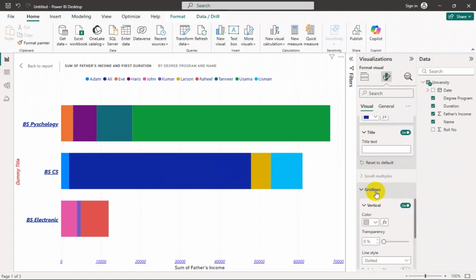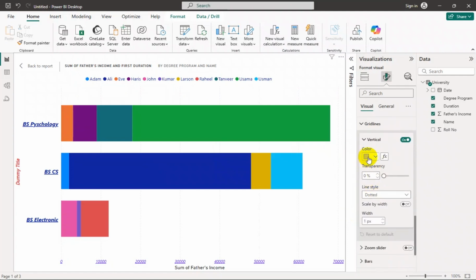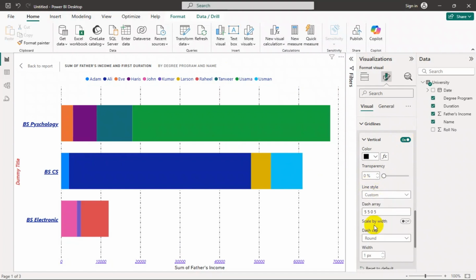Grid lines, click on the grid lines, make the color a darker one to show up a grid line. You can see that these are vertical grid lines available here. If you don't need this, just make it off. Otherwise, you can make it on. Transparency, dotted line. If you don't need a dotted line, you may change it into dashed. Custom one, okay, custom, in which you need to write the number. The higher the number, the thicker the dotted line will be.